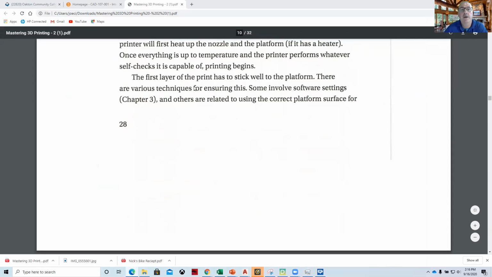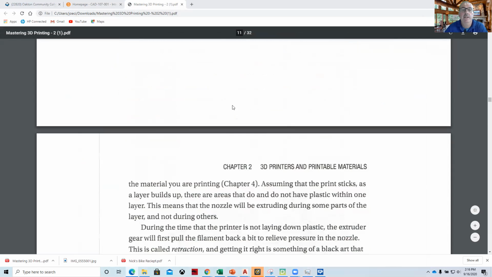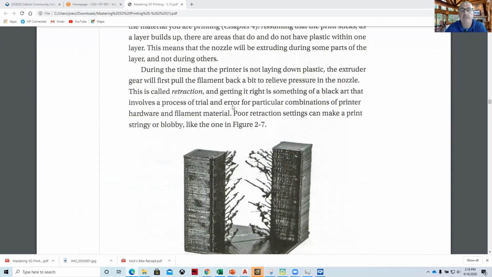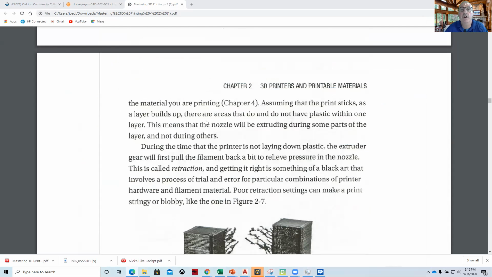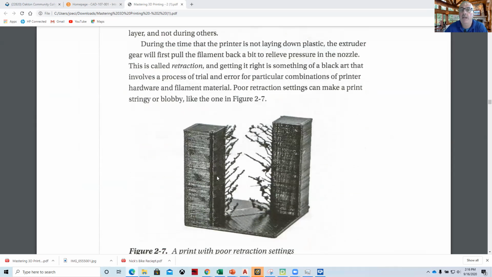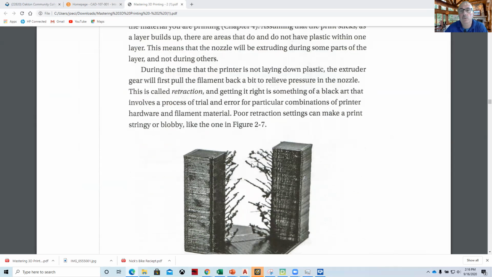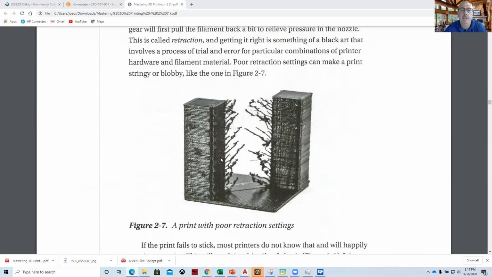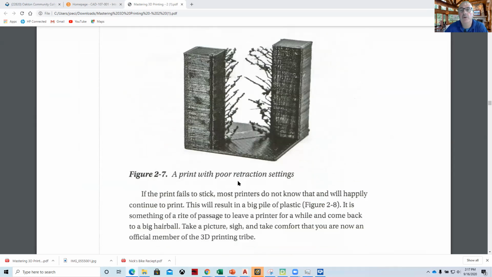The book also talks about the first layer has to stick well to the platform. As we start to work with some of the technologies and what goes wrong and what doesn't go wrong, it talks a little bit about how the filament will be retracted from the nozzle, when it stops printing and when it starts printing. Sometimes they have what's called a purge tower, but you can get some really goofy looking prints with poor retraction settings if they're not set properly.